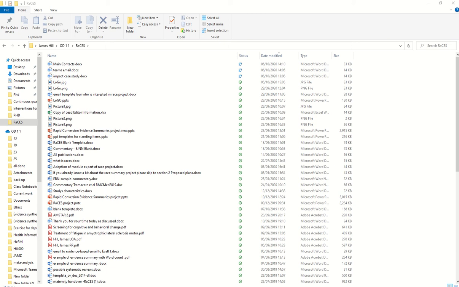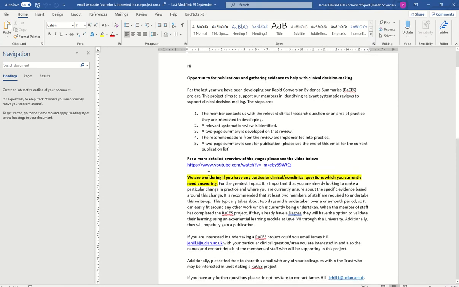So the first thing I usually do, I've obviously sent the email out, which is this one, which is usually the first one. Where is it? That one, email. So I'll just open this to show you. This is the email which we've been sending to the trust and to people who are interested.